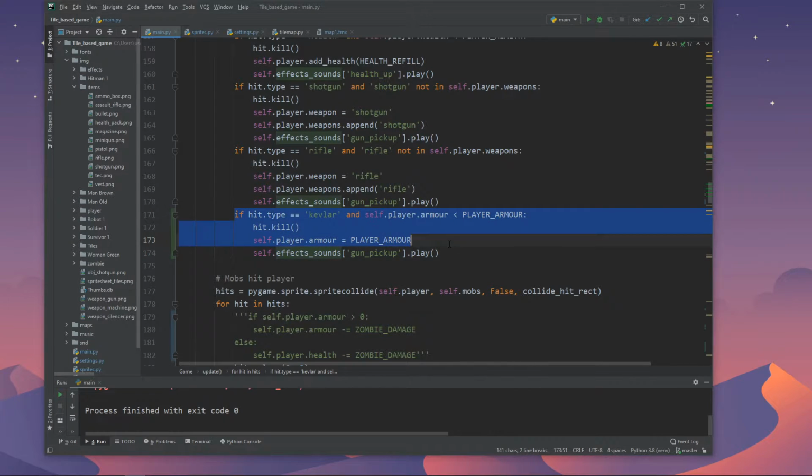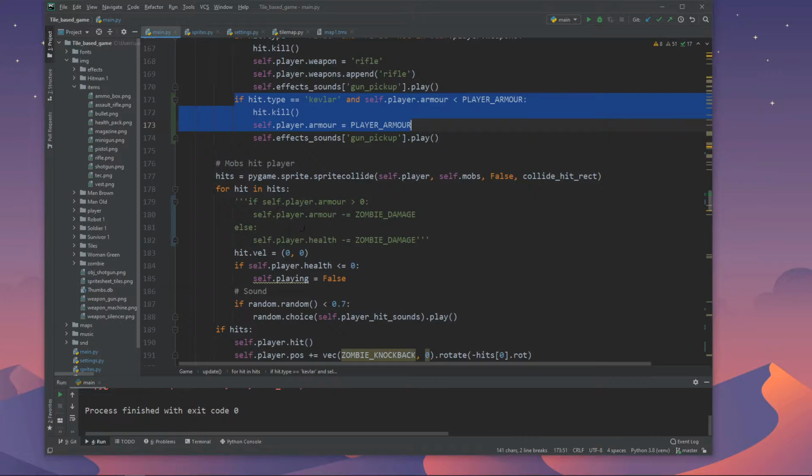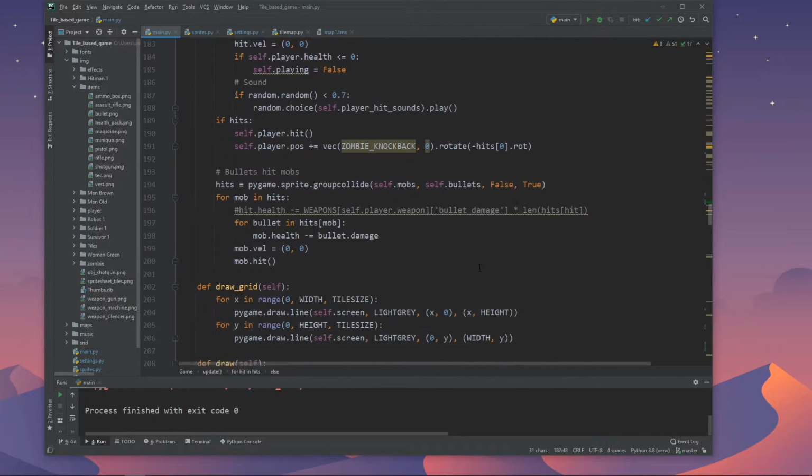So we picked up the Kevlar, and now we need to define in hits whether the player has Kevlar or not, and what the zombie can hit and what he can't hit. So here, as you can see, we check if our player armor is more than 0, and if it is, we remove the damage from our armor, but if it isn't, we remove the damage from our health overall. So the armor just protects you from losing your health.